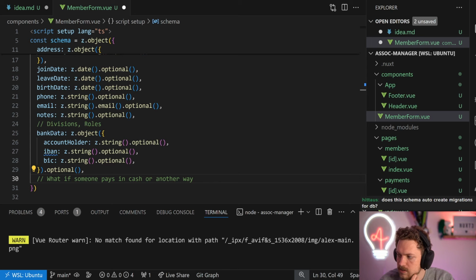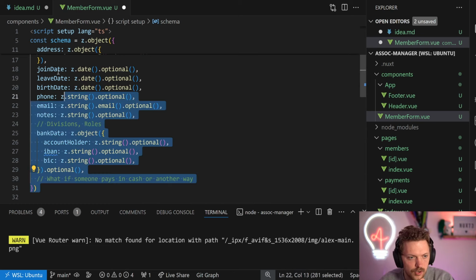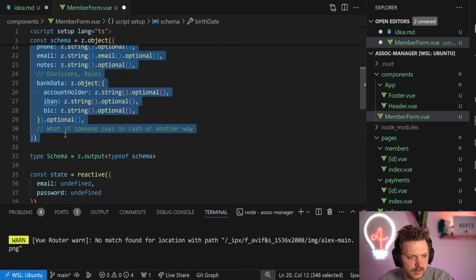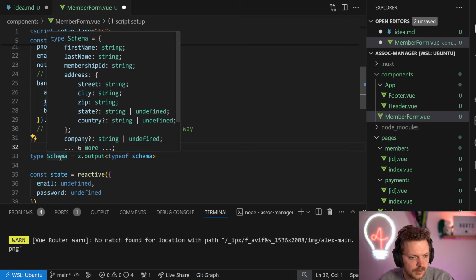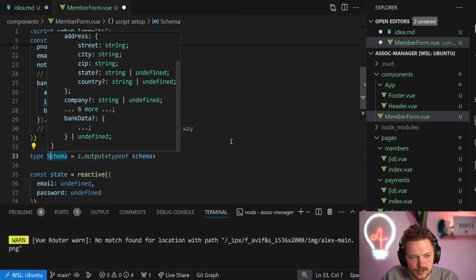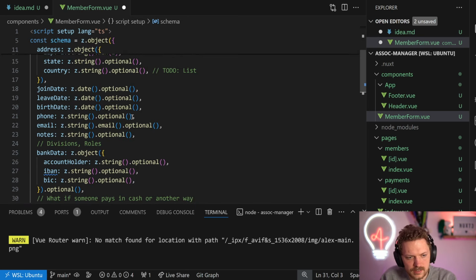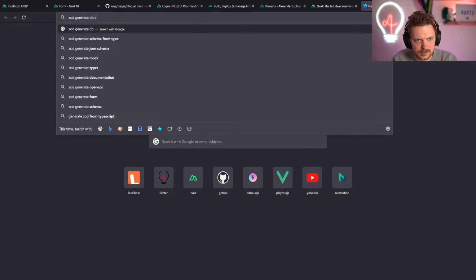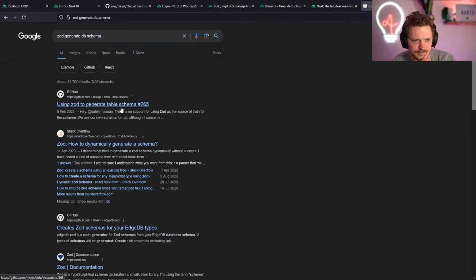Does the schema auto create migrations for the DB? It does not right now, I think. No, but I mean, for example, this schema can generate types automatically. So you can do, as we have here, type schema, c.output, type of schema. And then we have the TypeScript type for that. It would be pretty nice to have that generating DB schemas. I think there might be something like generate DB schema. I'm pretty sure somebody did it already.